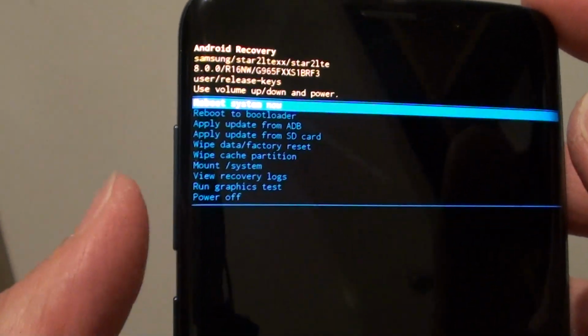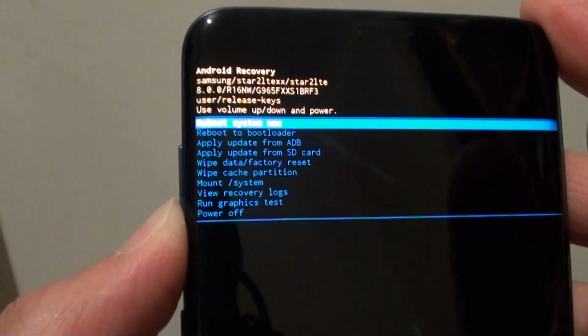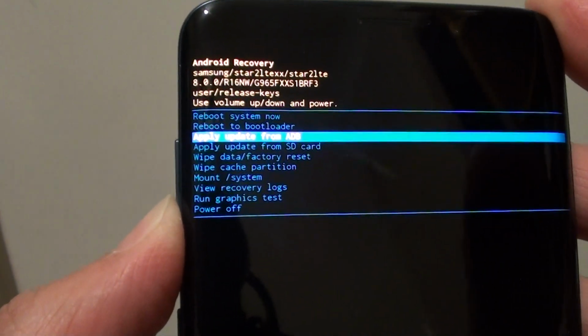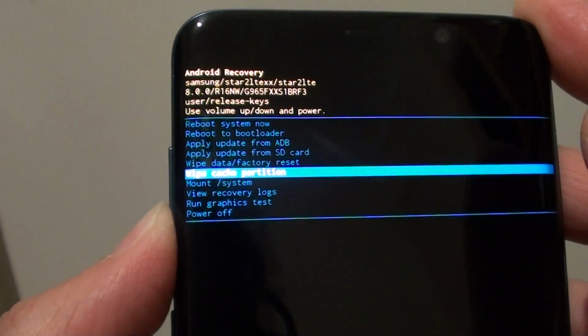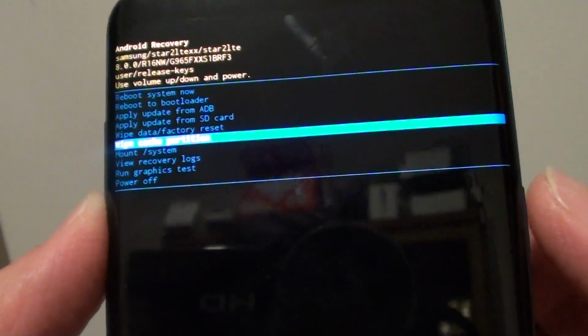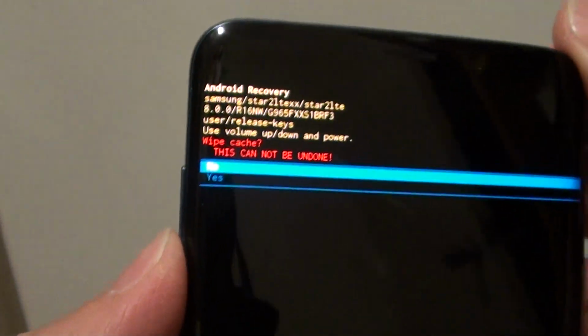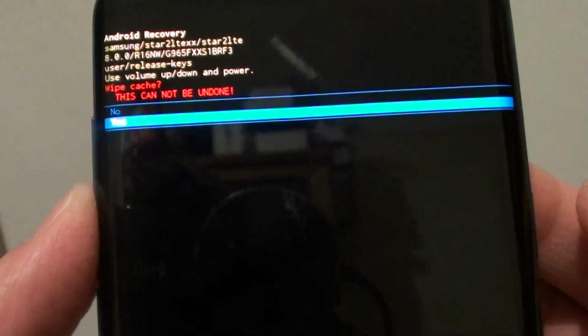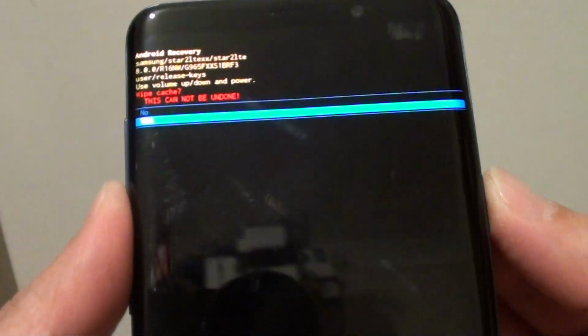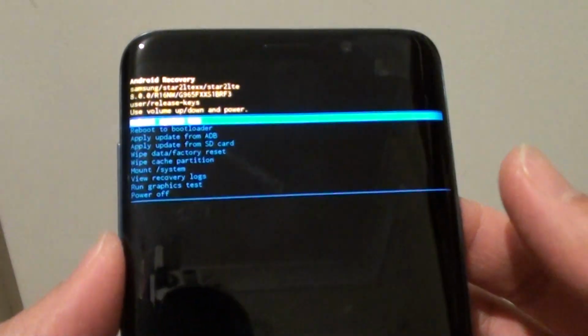We can use the volume down key over here on the left hand side. Press on it until you go down to wipe cache partition, and then press on the power key to select. Then using the volume down key, choose yes, and press on the power key over here to select. And now that's it.